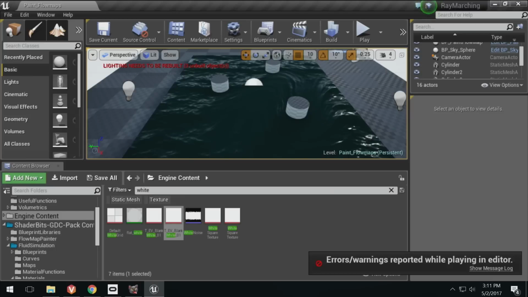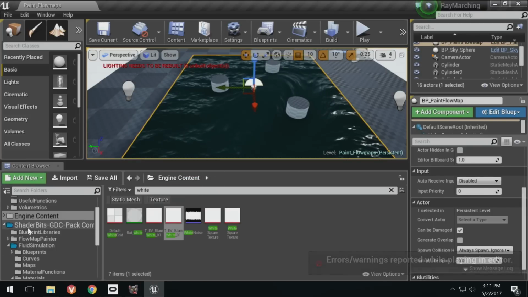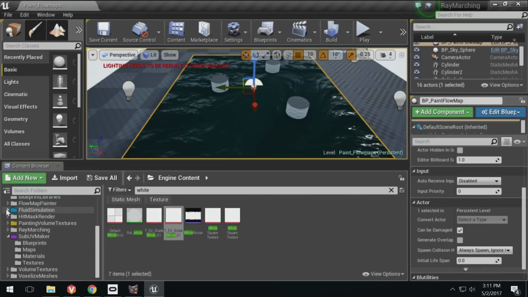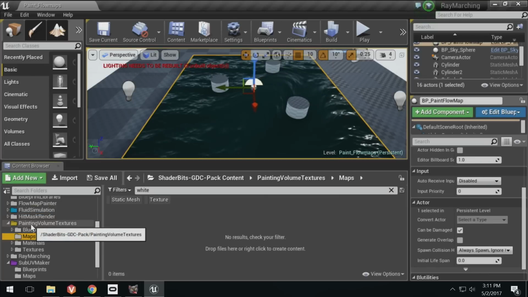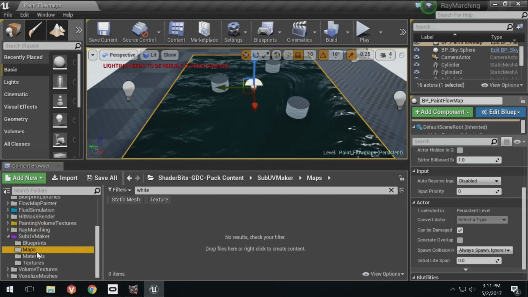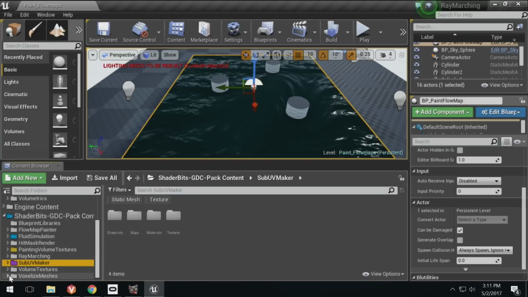So someone's asking whether all these are maps within the same provided project that we've been giving out, right? Yep, everything is. Correct. Cool. Pretty much the way it's broken up is each little thing: fluid simulation has maps, hit mask render has maps, painting volume textures has maps for the VR stuff, SubView Maker has its own map. Not all of them do.